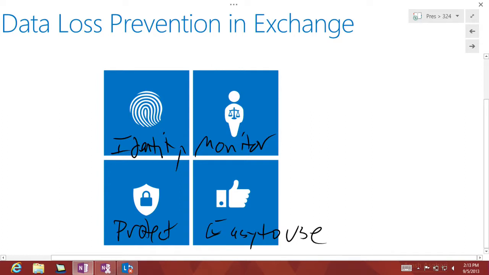The second one is making sure we have a very robust monitoring engine. And I'll show you what we're doing from a reporting standpoint and making sure all these things are actually triggered and working as you'd expect. The third is actually protecting your data, right? Like you actually have to do the work to make sure that the DLP is functioning. And fourth, similar to what I was showing from an archiving perspective, is making that really easy to use.